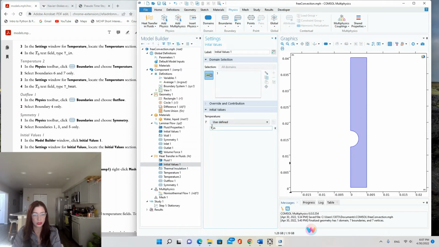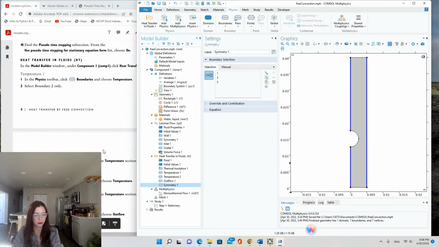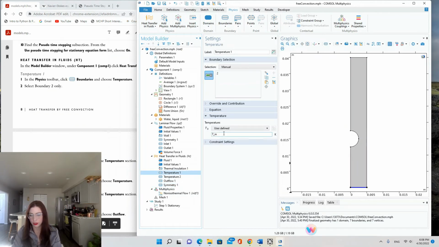So you'll notice Tn, which we defined under the global definitions at the beginning, inlet temperature, is both an initial value condition and the temperature 1 condition.